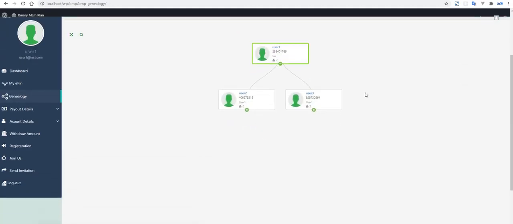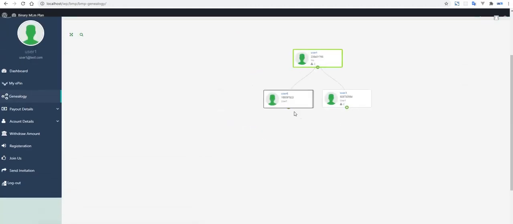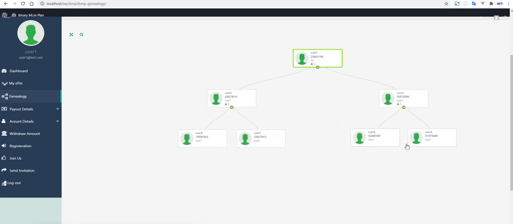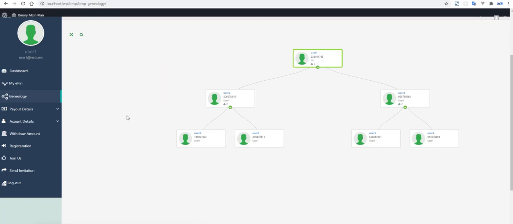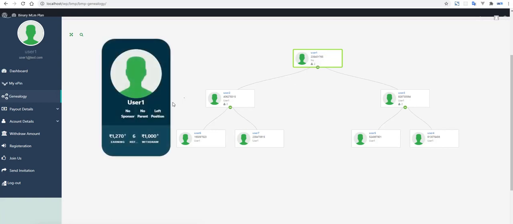So I am going to the genealogy part here. If you check the genealogy here, everything as in the admin will also be displayed here, but in a somewhat different way. This is the green colored border, basically, because this is the main user right now. Okay, it means that this has been logged in. So this is the user one detail.